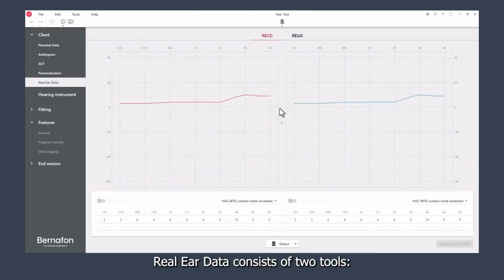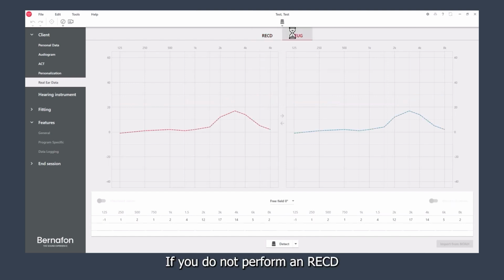Real ear data consists of 2 tools, RECD and REUG. If you do not perform an RECD or REUG measurement, Oasisnxt automatically accounts for the size of the ear canal based on age. These predicted values depend on the selected rationale. If you have performed an RECD or REUG measurement, you can input the values into Oasisnxt.